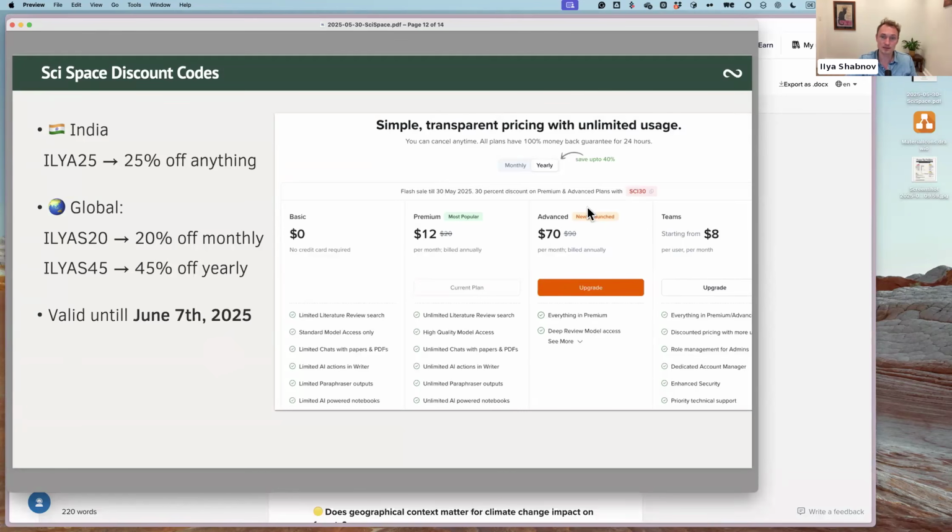So the advanced tier is what you would need for deep review, and everything else is what you would need for high quality. There's the standard quality that's also limited. And pretty much everything that I've been showing you was using the high quality models. I showed you specifically the deep review model and how that looks.